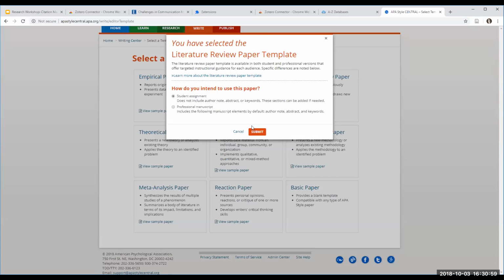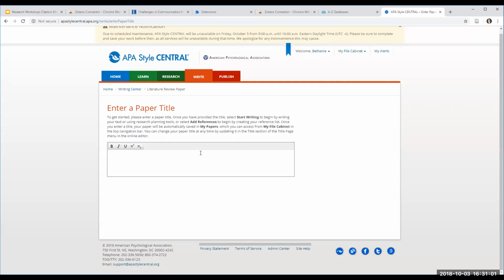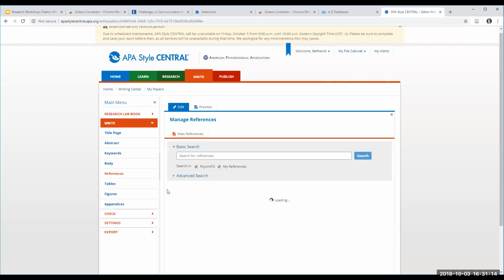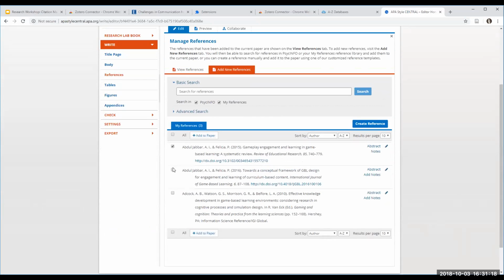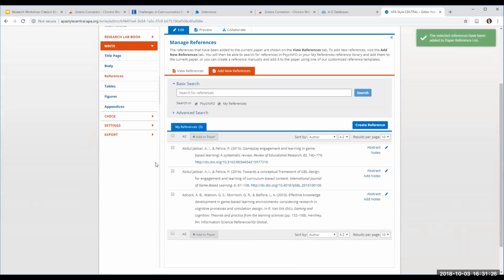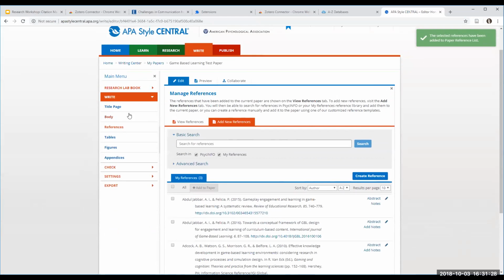So that's where I'm going to say student assignment and submit. I'm going to give this a title, so this would be game-based learning test paper. And I can add my references right here. So if I already have a list of all the references that I want to start talking about, then I just click that and say I want these ones in there and add to paper. So then it's going to start building the template for me. And so it says it's been added. So now I have my template.